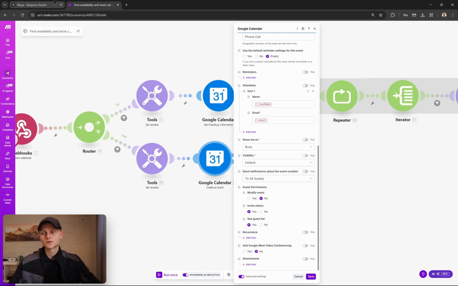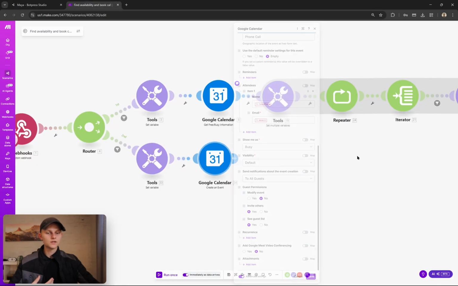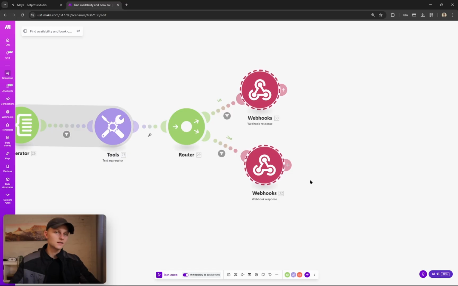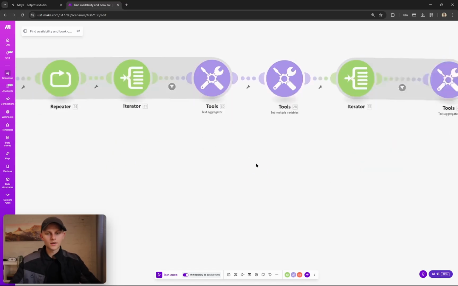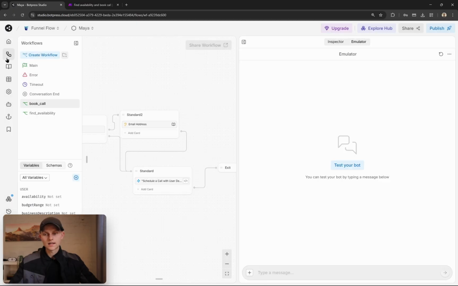And it's as simple as that. So if we jump back into the scenario, we can see that that's being sent through. We don't need to save anything, so you can see there is no webhook response here, such as this route over here sent back a webhook response. We don't need anything back. We know that the call would have been booked in. And then the next step is actually just an exit.